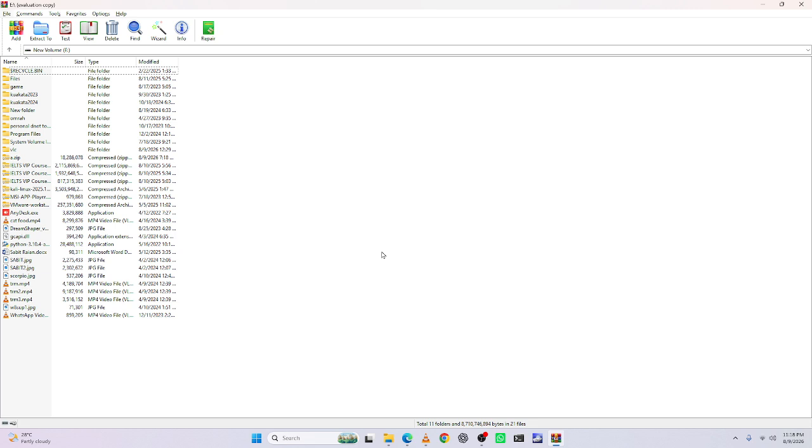So let's get started. First, launch WinRAR on your computer. You'll see the main interface where you can browse folders, select files, and manage your archives.